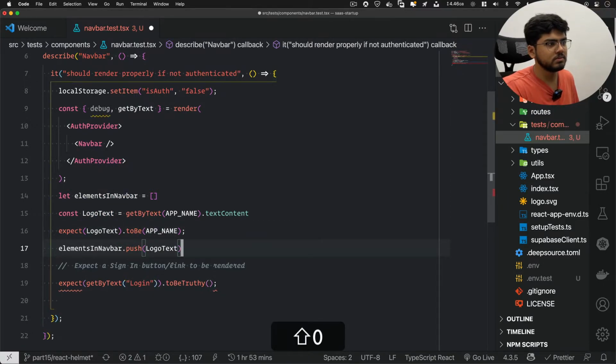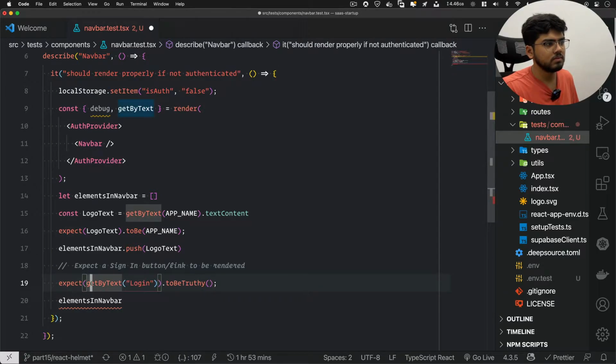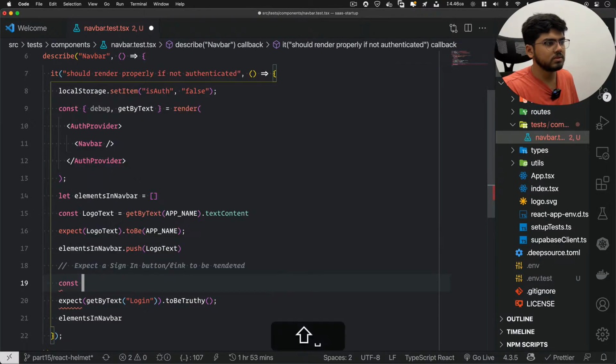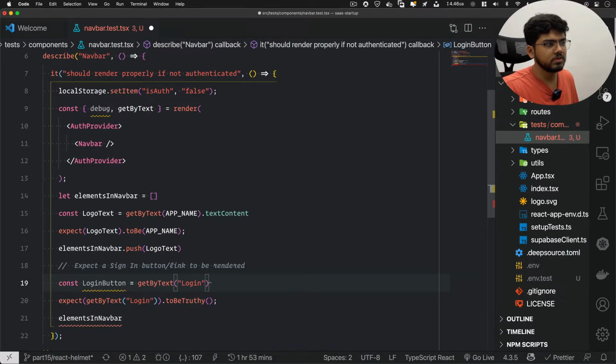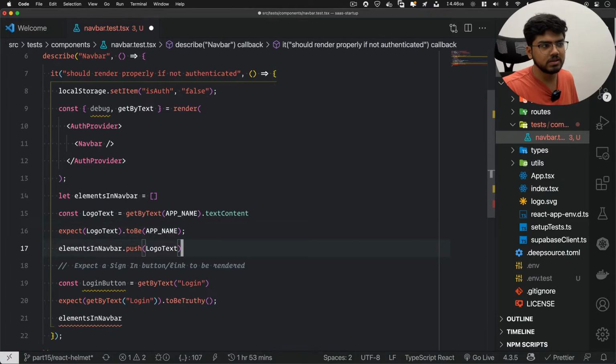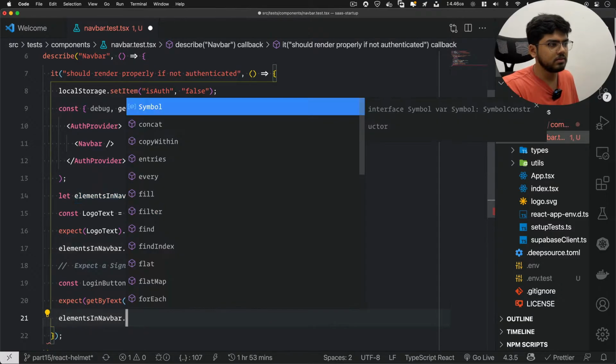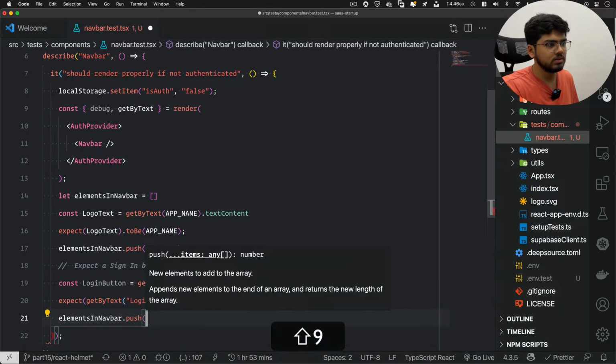We'll push this, then we'll also push const login button. Make sure this is only text and this is the whole element. I'll show you how it's showing also, but first we'll do this. Elements in navbar dot push login button.